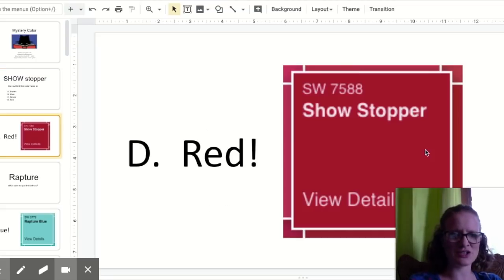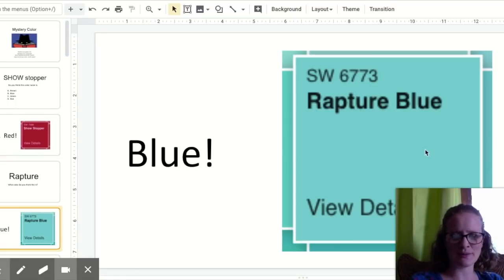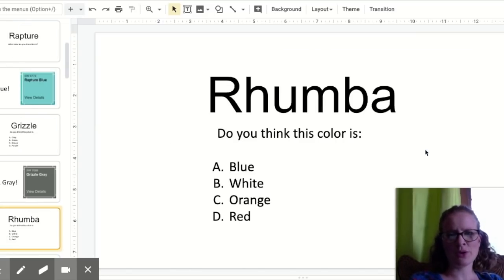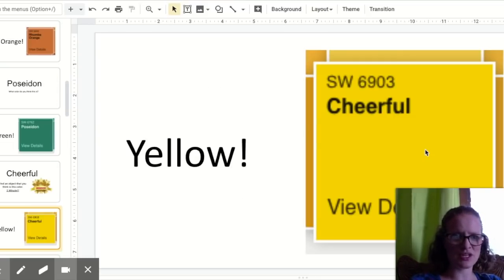And then on the next slide, it shows the answer. So you can go through and have students guess, write down what color they think this is based on the name, and then keep track of their own score. There are some bonus questions put in here that are worth 5 points. And those questions ask you to find an object that you think is the color. So cheerful, go find an object that you think is that color. And then when the minute's up, she shows the answer. And cheerful is a beautiful golden yellow.